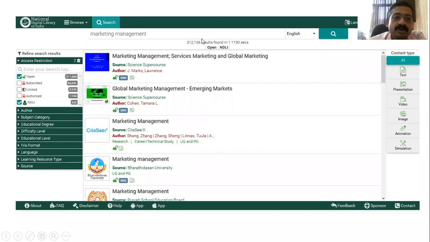Why does it show so many resources? Because this search engine takes marketing as a separate keyword, management as a separate keyword, and marketing management as a separate keyword. So this search engine searches titles or resources containing only marketing, only management, and marketing management. So both the keywords will be taken. That's why there are this many resources. So for this, you have to change the searching pattern.